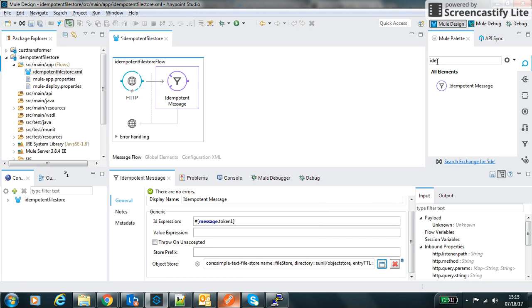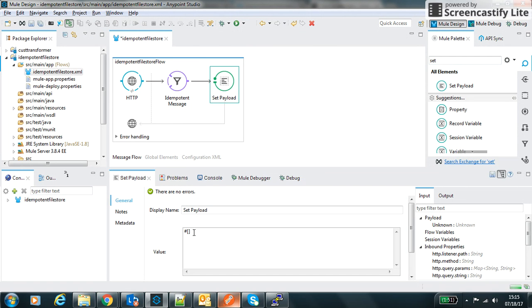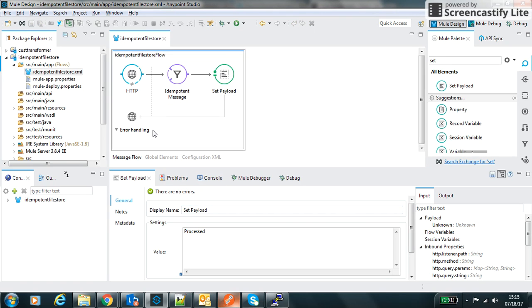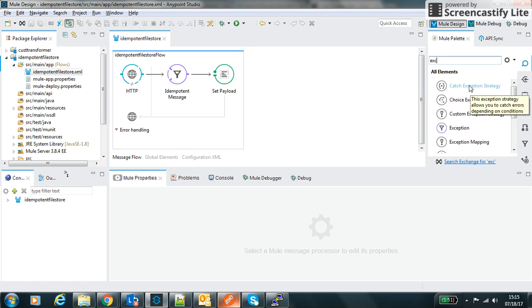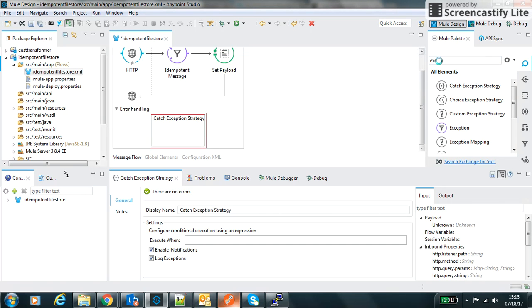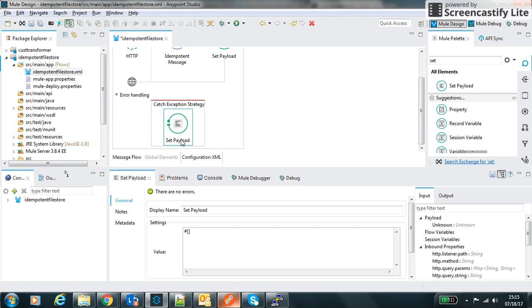I click on finish, and just for testing I will use the set payload. So if the message is not duplicate, it will process this message, else it will go to the catch block. So I will say catch exception strategy over here, and just to find out, I will use the set payload method over here and put its value as duplicate.